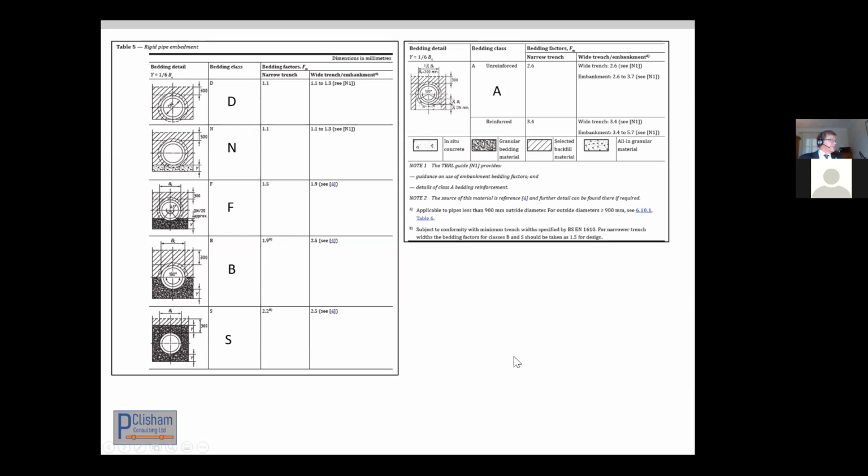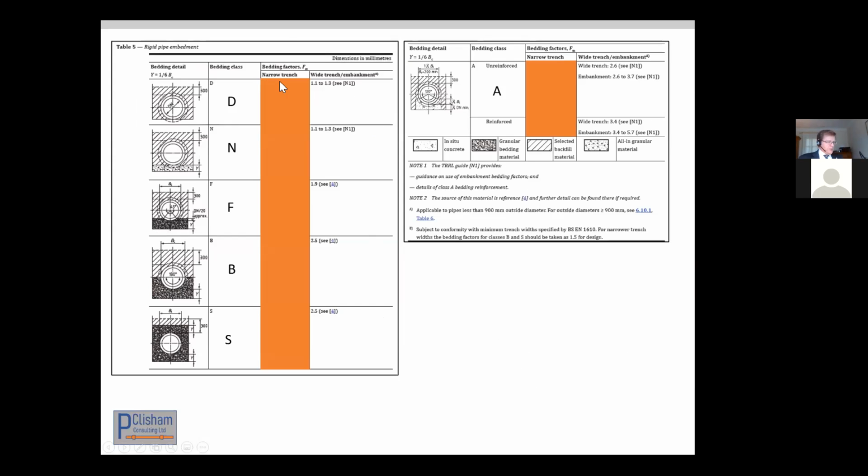Now, I'm going to simplify this table a bit by taking out the narrow trench, and my advice is ignore narrow trench and default to wide trench. In certain circumstances, narrow trenches can offer some advantages, but there's certain things you have to understand about when a narrow trench is a narrow trench. So if we just look at wide trenches for now, what you have is gravel underneath the pipe. It's still quite harsh under there.